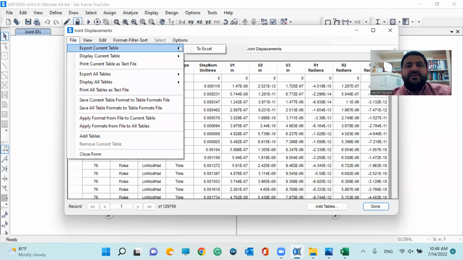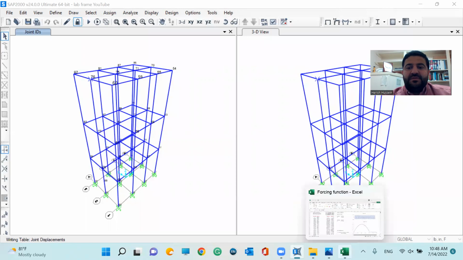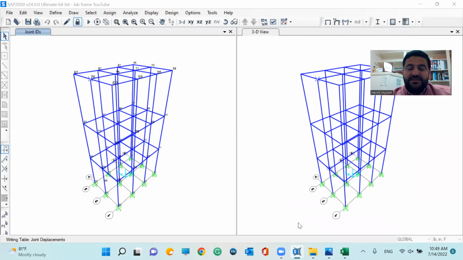So file, export to Excel. It does export to Excel. Joint 76. It should pop up in a few seconds. Shouldn't take long.